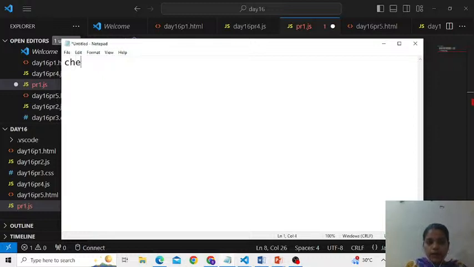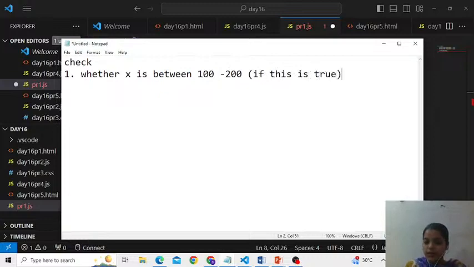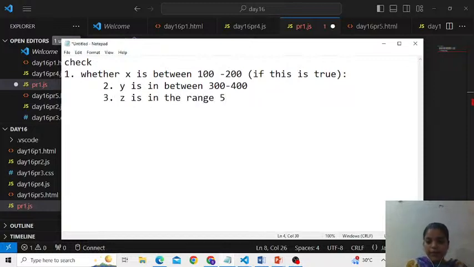Check number 1 whether x is in between 100 to 200, and if this is true then only check. अगर ये true होगा तो ही check करना y is in between, come on, y is in between 300 to 400 and z is in between 500 to 600. Right? But these two conditions should be checked only if x is in between 100 to 200.